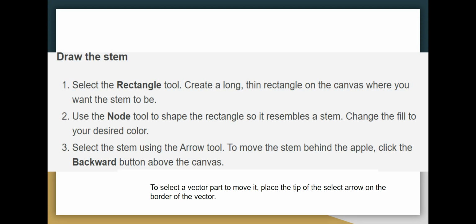Next, we're going to draw a stem. So if you think about an apple stem, it looks more like a rectangle than like a circle. So you're going to go to the rectangle tool. You're going to create a long, thin rectangle. Then you're going to use the node tool to start shaping the rectangle so that it looks like a stem. You're going to make the fill whatever color you would like.